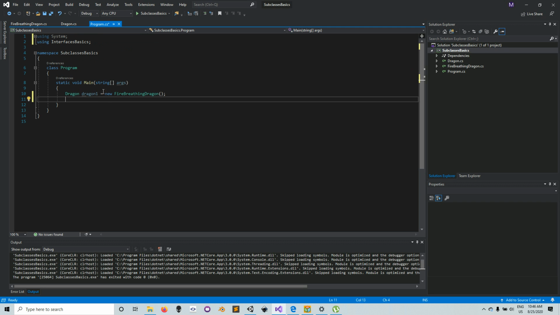So notice what I'm doing now. We're still creating an object of a fire breathing dragon, but this time we're making the variable, that's the variable where we're going to store it, a type of dragon. I know some of you might be thinking this should pop up an error, but no, it won't. The reason is that the fire breathing dragon class possesses everything that the dragon class has.